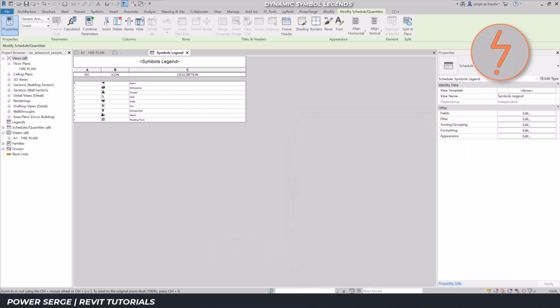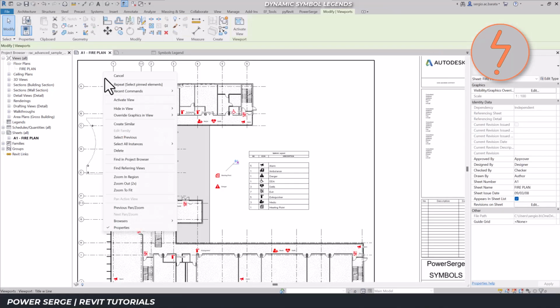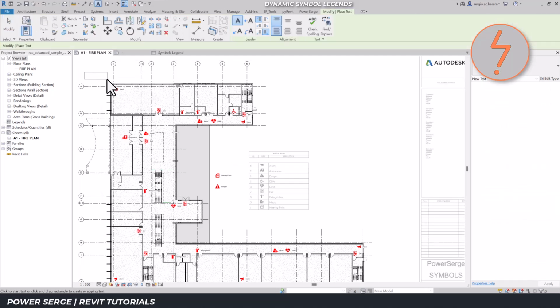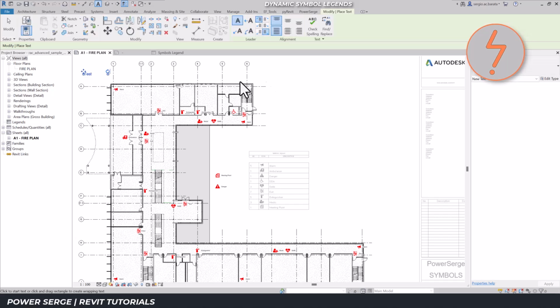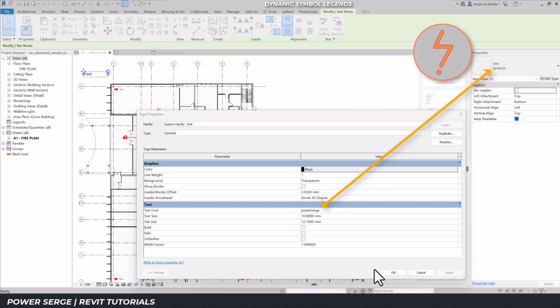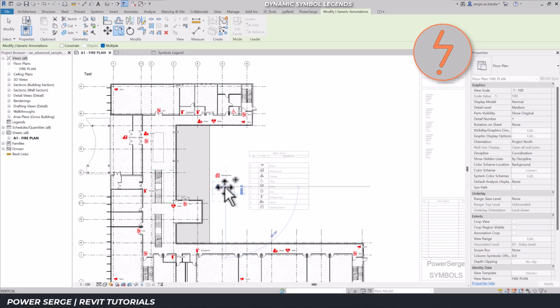Now to step 5. This is where we apply the custom font to the project. Do this by typing some placeholder text. Then, from the type properties, create a new text type, which in this example is called symbols. Assign your custom font to this new text type, and that's it. Your dynamic schedule is now ready.